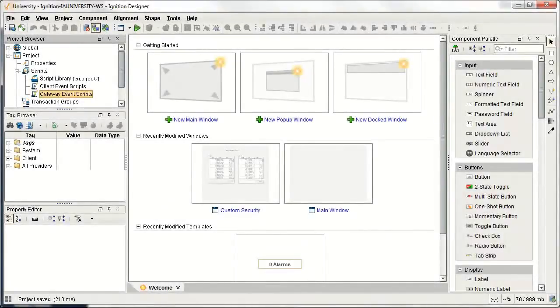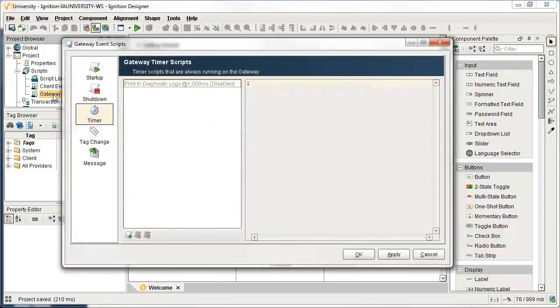Timer scripts are great for repetitive tasks that need to happen over and over again. They're available at both the client as well as the gateway scope here. For this video, I'm going to focus on the gateway scope though, so I will double click on the gateway event scripts section over here in my project browser.